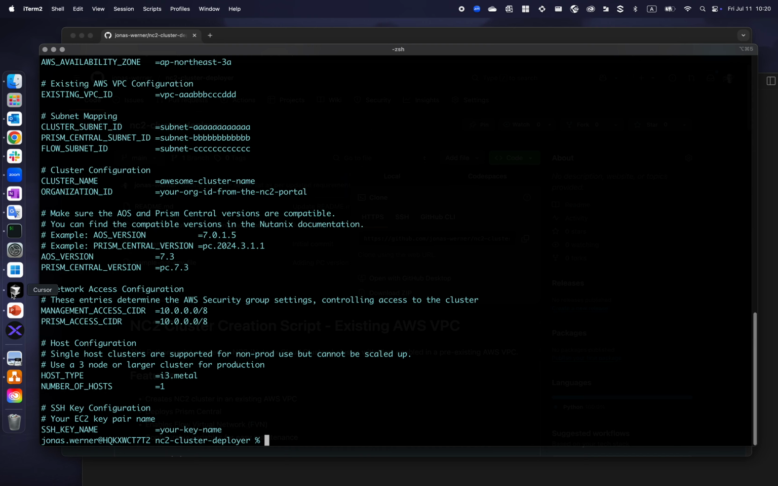Now we have deployed an AWS VPC earlier, and we're going to go and copy and paste out the details from that so we can get the VPC ID as well as the IDs for the subnets in that VPC. Just copy and paste that into the .env file. We'll do it for the .metal or the cluster subnet as well, and Prism Central as well as Flow Virtual Networking. So we've elected to deploy Flow with this, which will also deploy Prism Central at the same time.